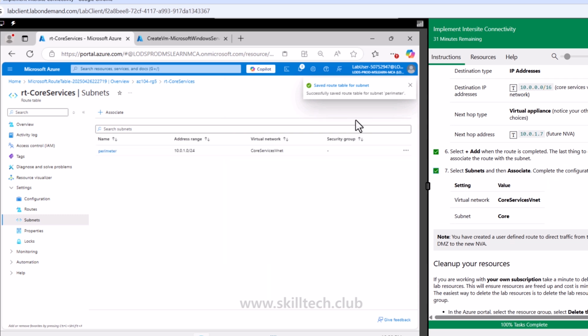It's not showing any issues or errors. We are done with this particular lab, so it's time to clean up your resources. I am going to do that, but for you guys, this is the end of this lab.